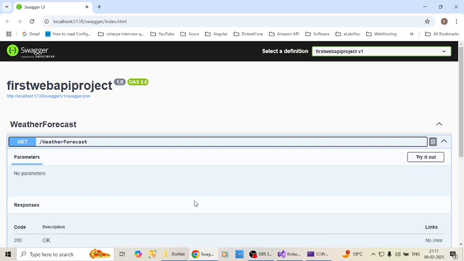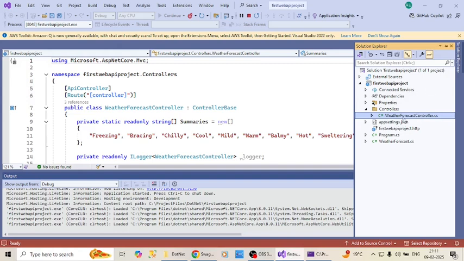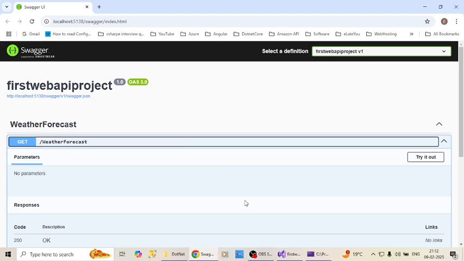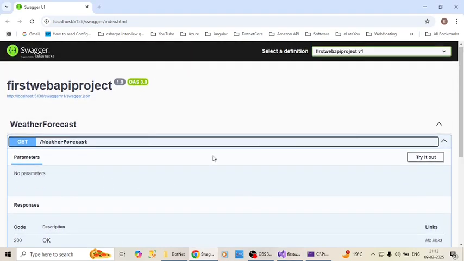See, this is the weather forecast. One thing we can see is that we have a weather forecast controller. Whatever word comes before controller will be the endpoint here. So here we have the weather forecast controller, so the endpoint will be weather forecast by default. In this way we can test our project.